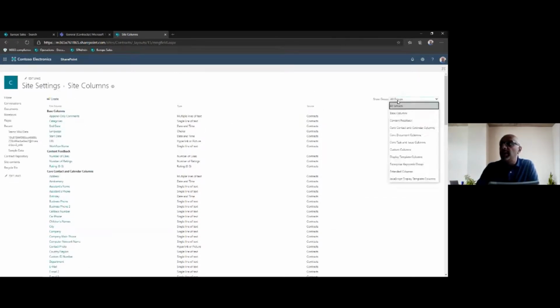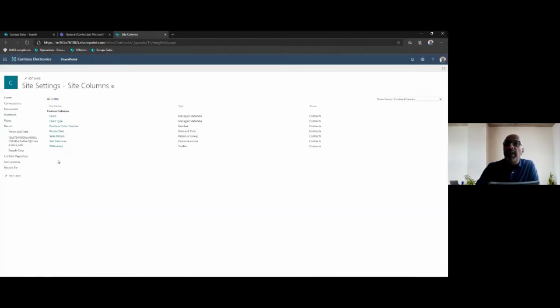But in my case here, I created a few of them within custom columns. And this is where I created all my things in here. So you can see that client here is using the managed metadata type, and then I've got my PO number, which is using just the number type itself. So I can define all my columns, if you like, within the site as an owner, all in one place.